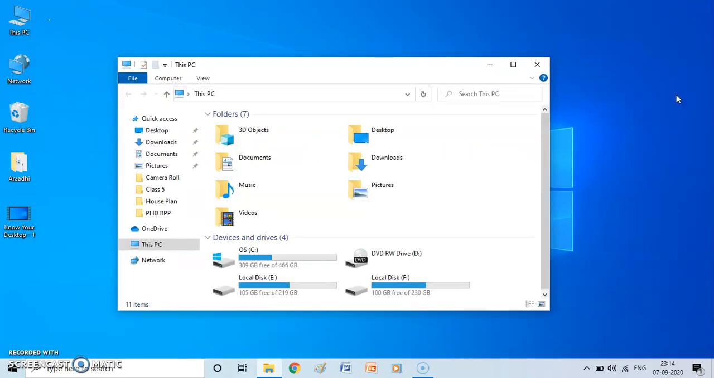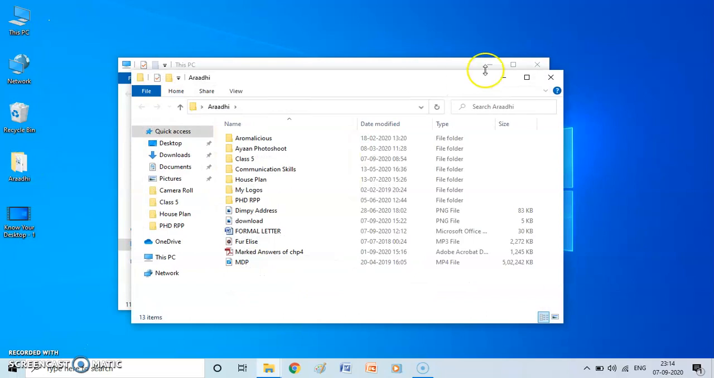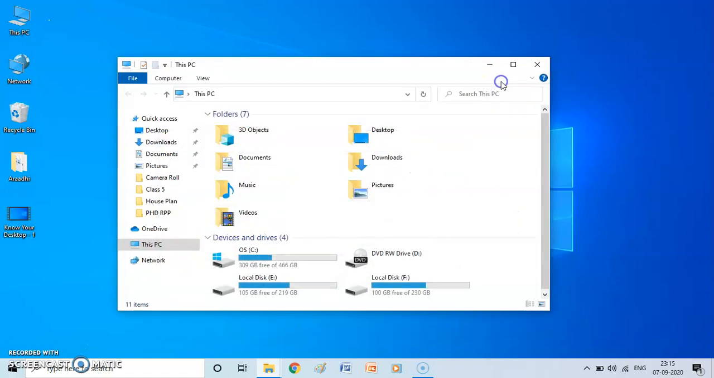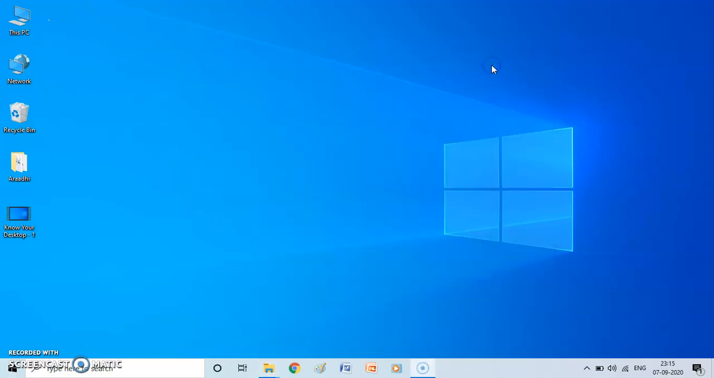Now if I want to minimize this window, I want to hide this window because I want to see if there is something behind it. See, if I've opened two windows and I want to minimize this window to see what is behind, I simply have to go there. See, you have to click minimize. Again, if you want to minimize this window, go to this minimize button, left click. So this is minimize. Okay.